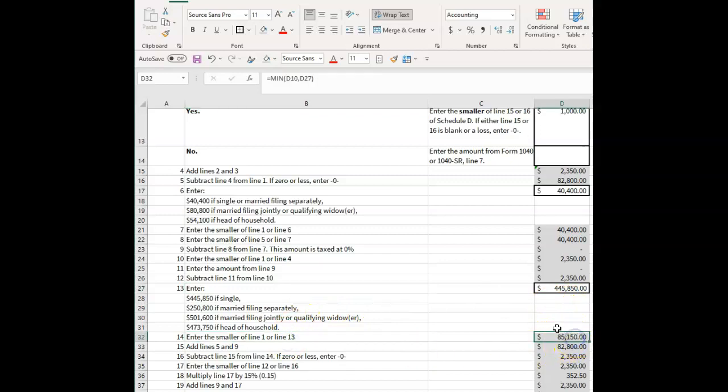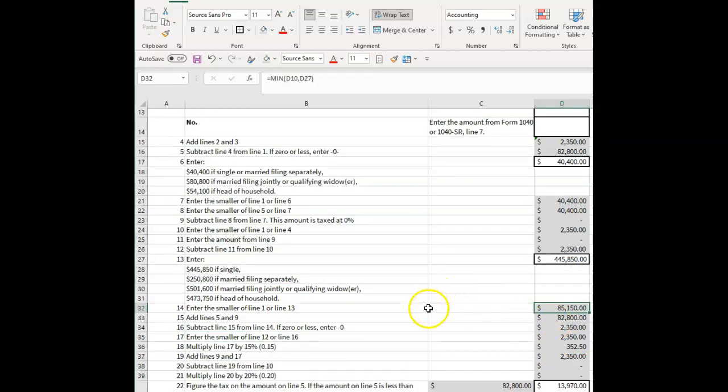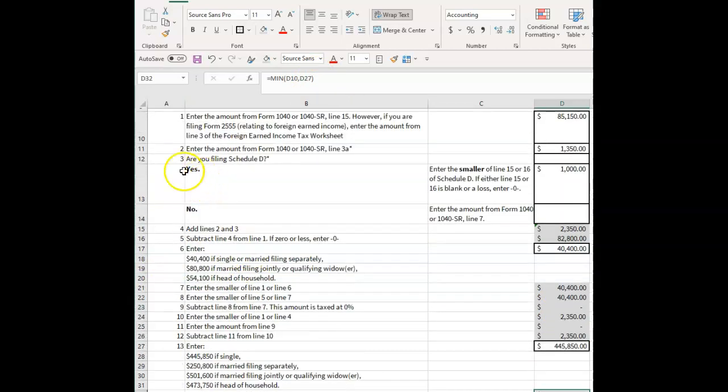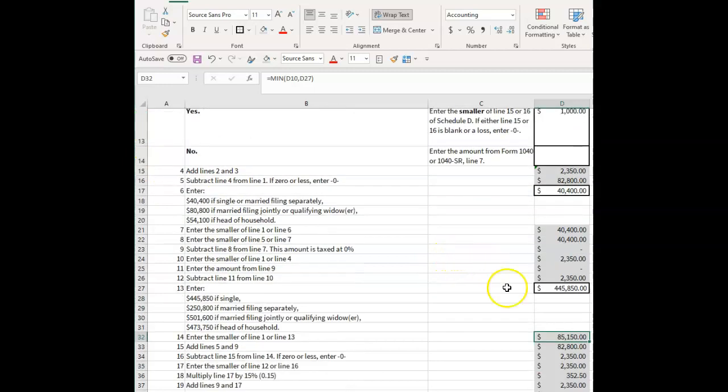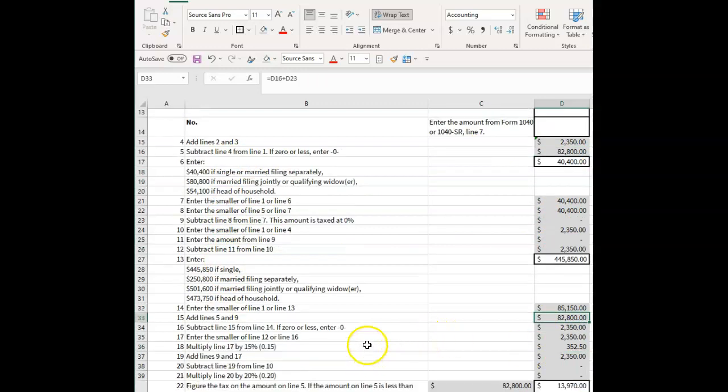I'm going to enter in $44,550. And then again, another minimum calculation. I'm going to enter the minimum of line 1 or line 13. So D10 or D27. Line 13 is D27. Line 1 is D10. So it's going to take the smaller of the two numbers and put it in there. And then I'm going to add lines 5 and 9. Line 5 and 9 works out to be 82,800 because one of them is a 0.